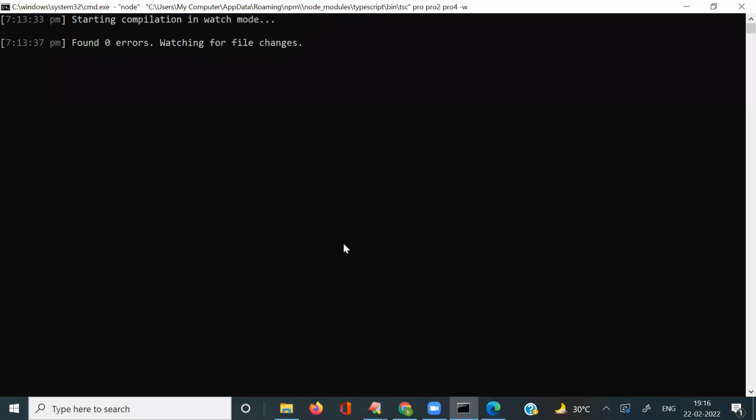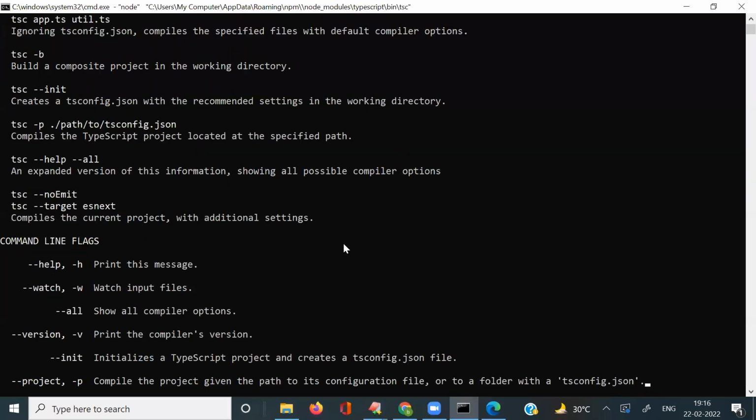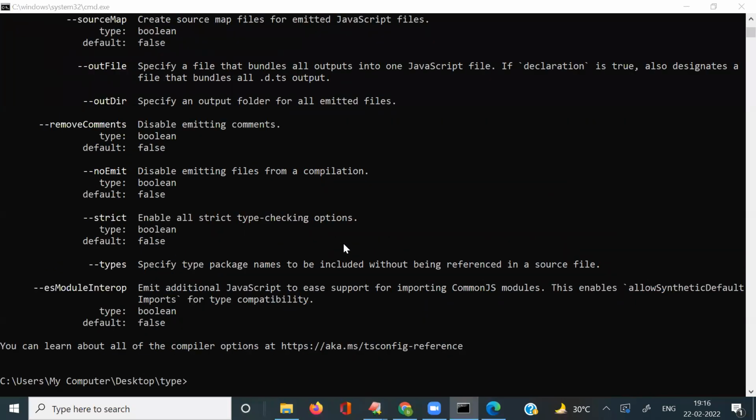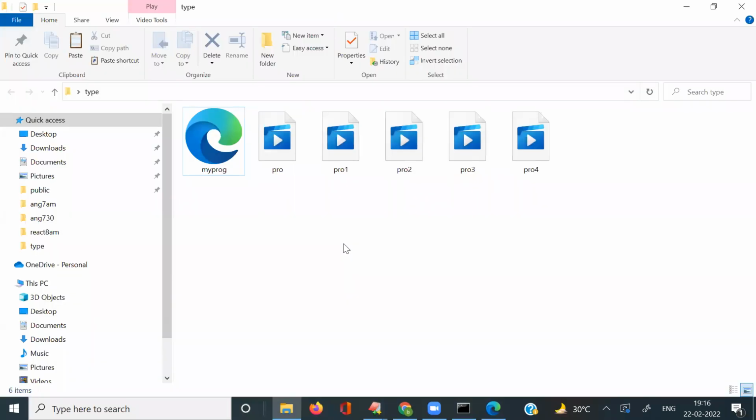Generally, Control C to break this. The tsc command I have given. Now we can expect this command to compile multiple files in a single shot. But now my question is, did it compile like this? No, it is not compiled. Because there must be one file we need to create in this location. So what is that file?